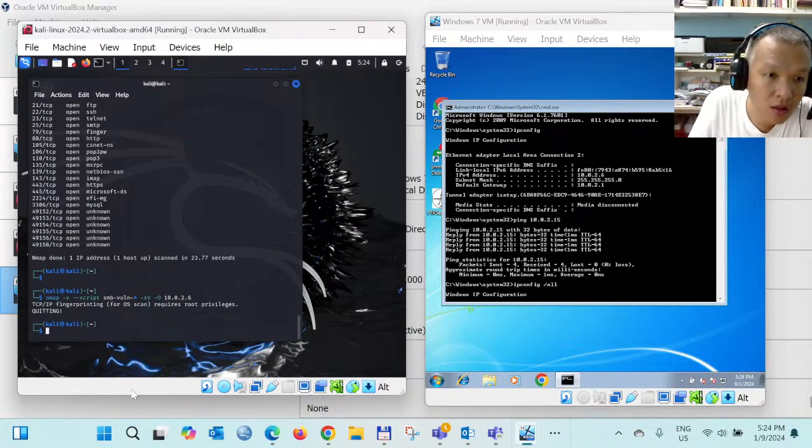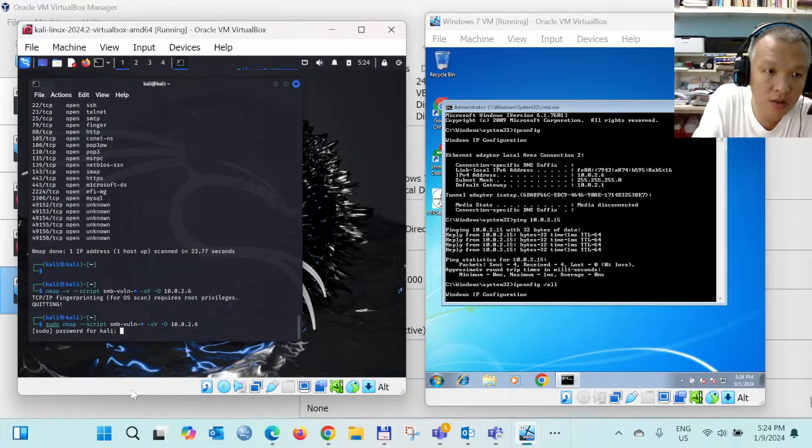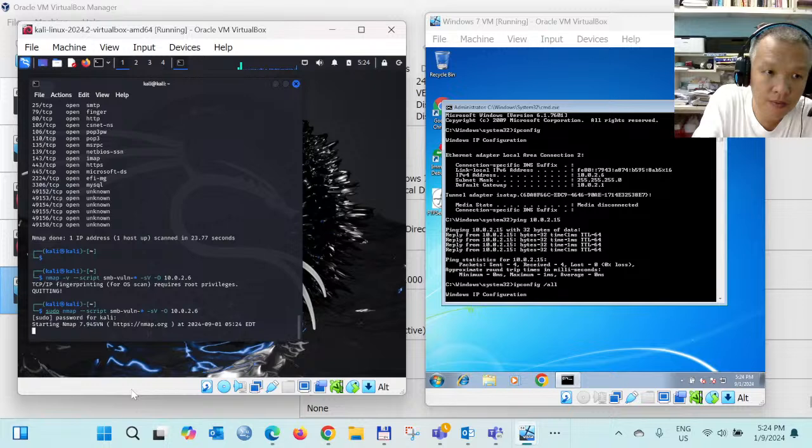Okay. You need higher privilege, sudo nmap minus script smb-vuln-* minus sorry, minus capital sV minus O 10.0.2.6. Let's do it. Kali.